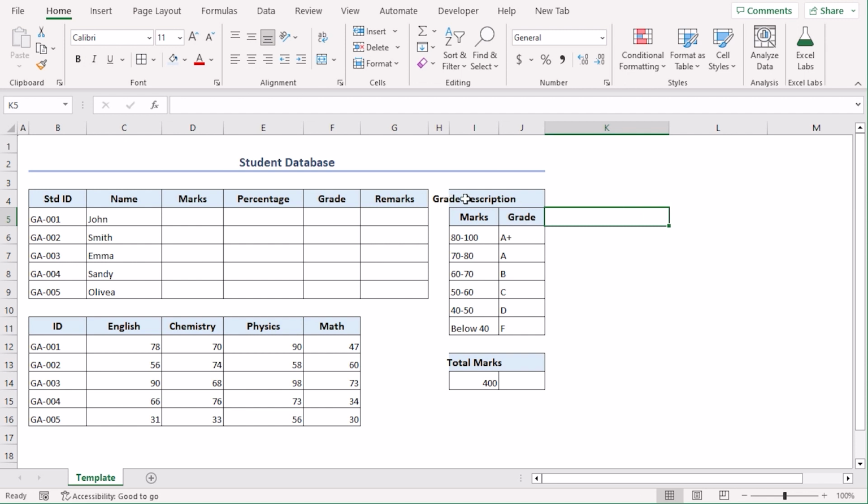Now we can see that total mark and grade description are out of the box. Let's merge and center for this. They look better, right?